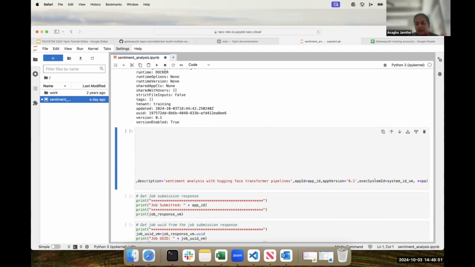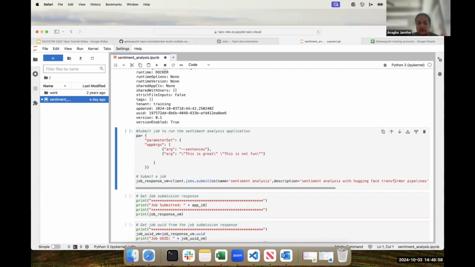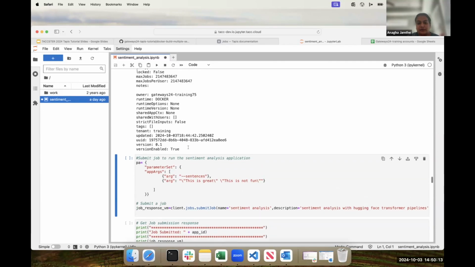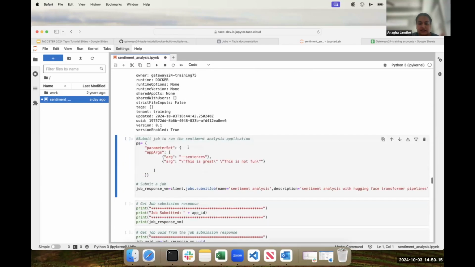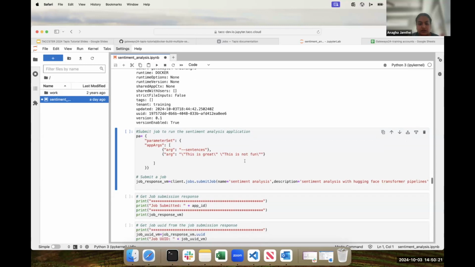It can be any application, it can be any Tapis system that you have access to. It doesn't have to be any one particular system. You can run your application on any Tapis system that you basically have access to. And in here, we are also providing the parameters, which are the application arguments. So just like we saw an example where we were providing a single sentence, here our application can really take in multiple sentences because of the way it's programmed to do so.